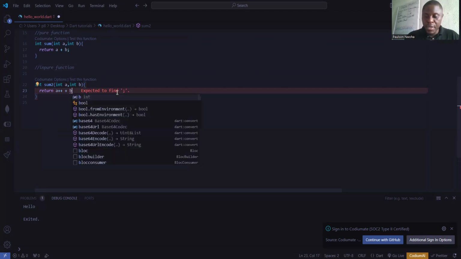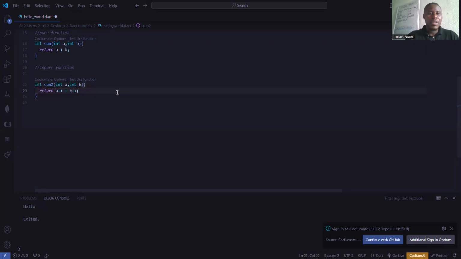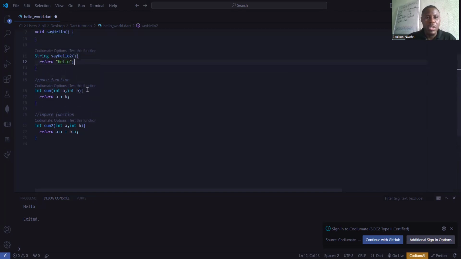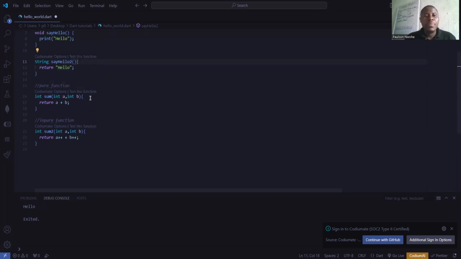plus B plus plus, somehow here you can see I am changing the value of A and B. So this is not a pure function. It has a side effect on the input. I think this is a better example than the first one. Here I am just returning A plus B, so whoever gave me this input, their input remains intact.